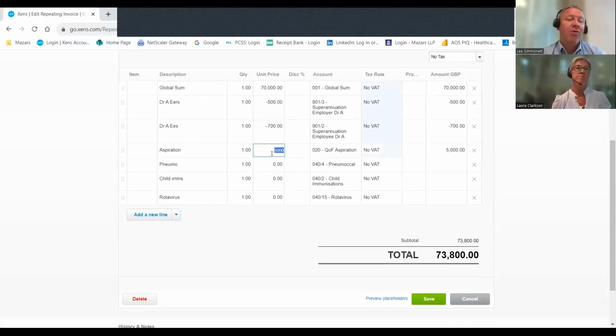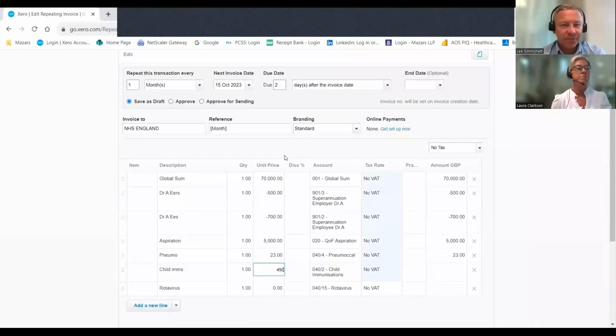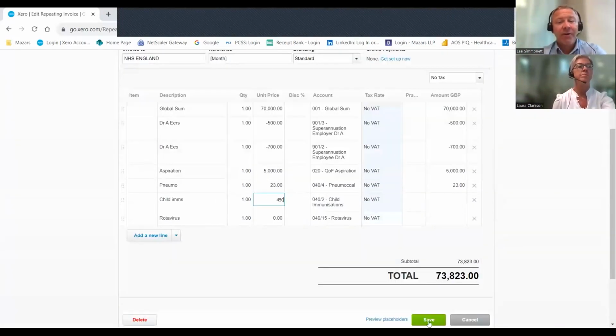However, I know that I'm going to get a lot of enhanced services on every statement, and those figures are going to change every month. So I've just put 0 in there, which basically means you don't have to keep creating everything. All you can do is, right, this month pneumococcal was that, my child immunizations was so on, and you just edit it as you go along. Okay. That's your repeating invoice.